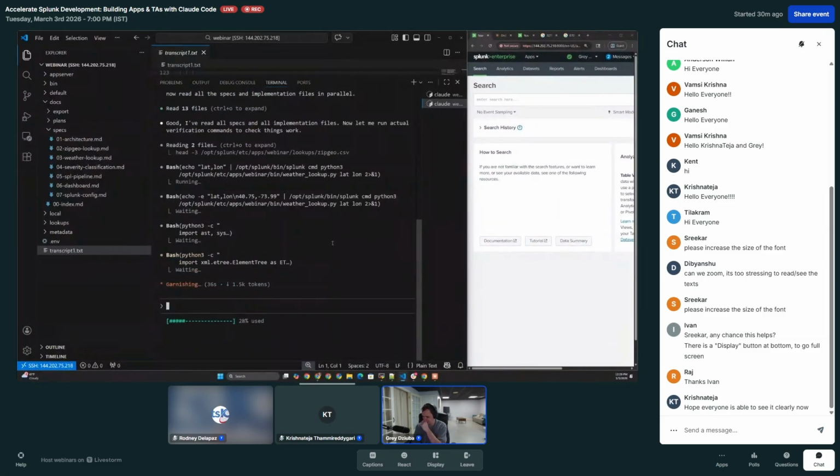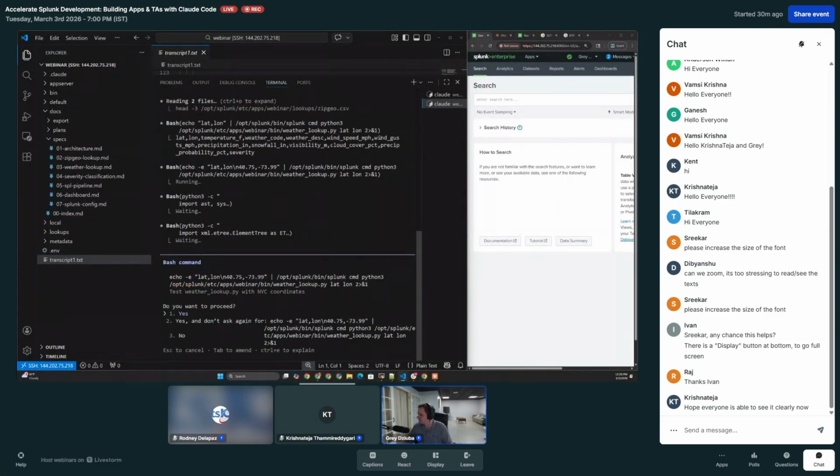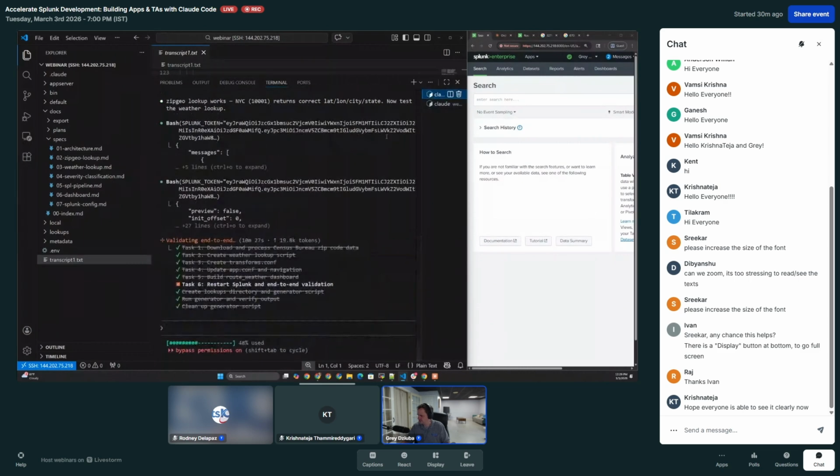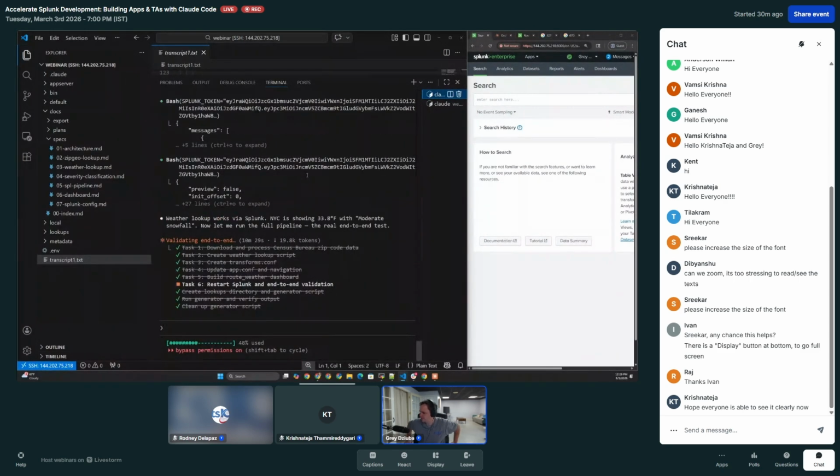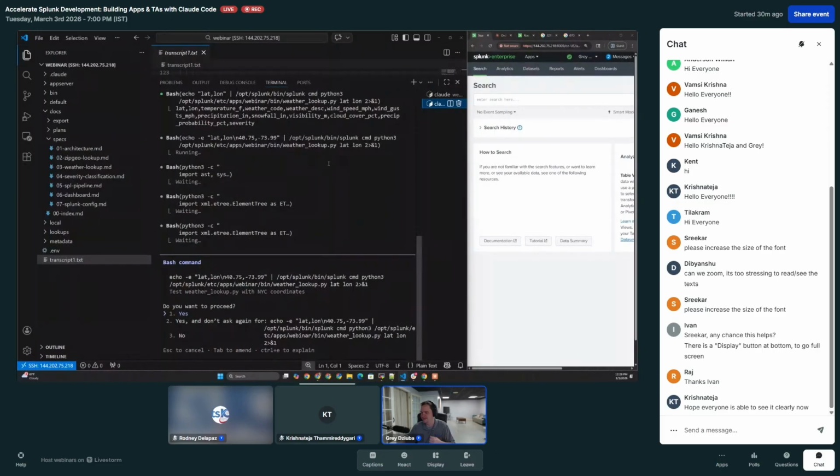So we're going to say yes and don't ask again. But let's go back over here to see exactly what is going on. It's actually going to restart Splunk. We are leveraging our token. Don't look at the token, don't hack my system. But it's using the API token that I put in the .env file so that it can have access to that Splunk instance and make changes. So we're going to say yes and don't ask again.